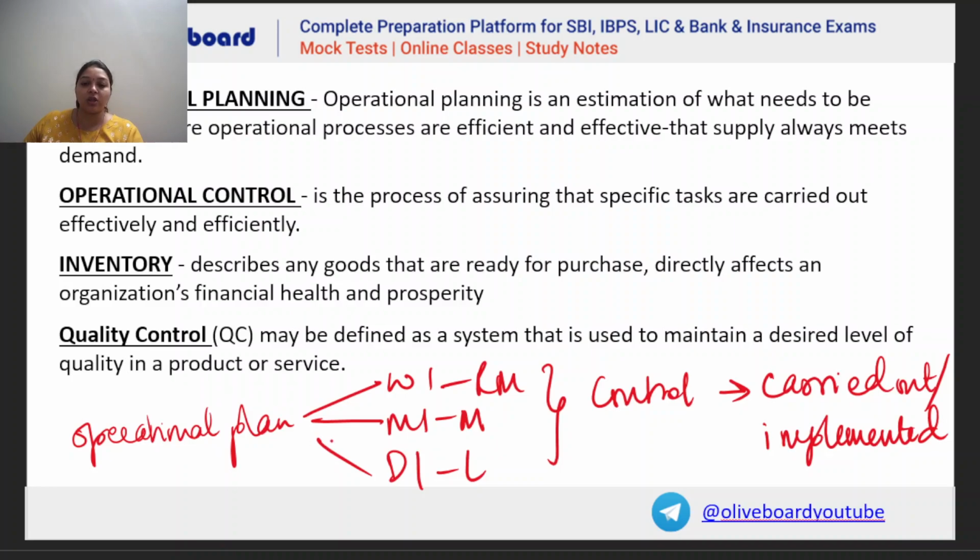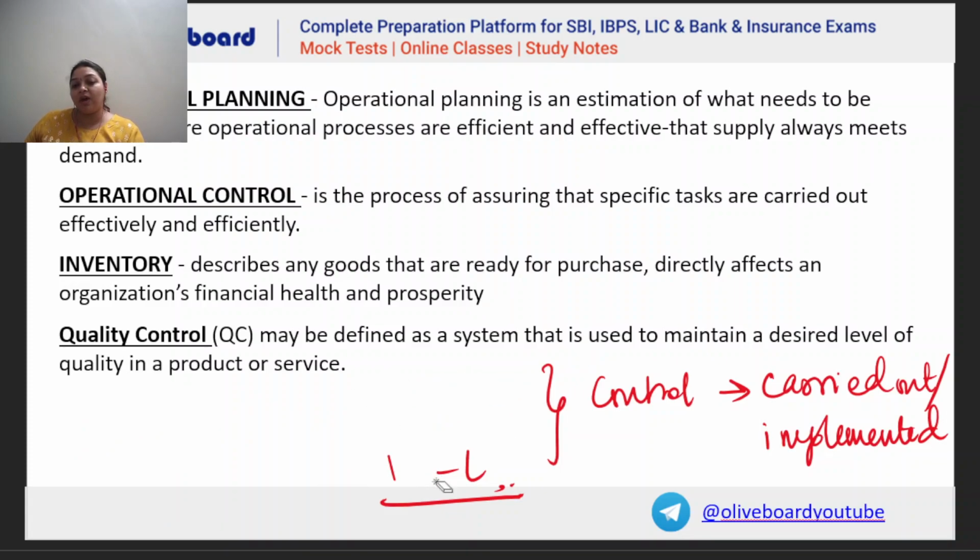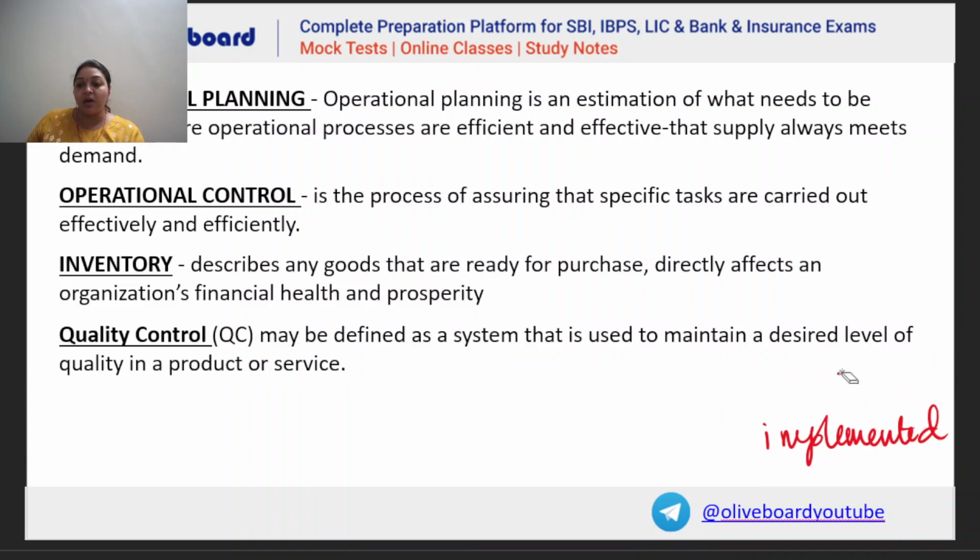You need to make sure that weekly once raw materials are ordered, monthly once maintenance in the machines are done, and daily labors are hired properly. So this control has to be there over the plan. If this control is not there, how will you make sure that the actual implementation is happening? Right? So this execution part is very, very important, where our operational control comes from. Once the operational plan has been made, then controlling it, meaning implementing it, executing it is very, very important.